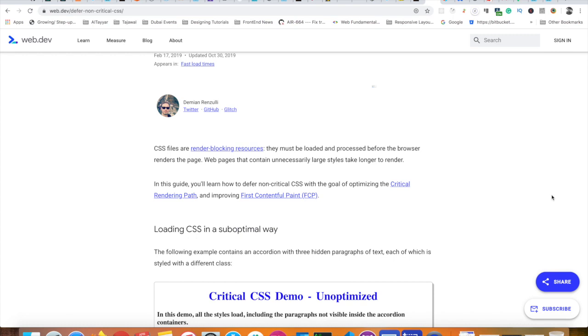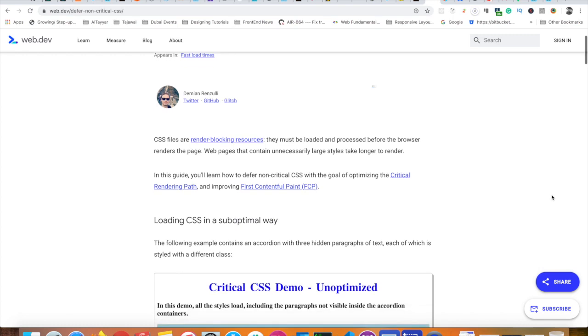So whenever the browser starts to download the CSS file, it has to first download it and then process and execute it so that it can apply the styles to the page. So meanwhile, the rendering of the particular page is stopped or it's frozen. So this is also known as render blocking issues.